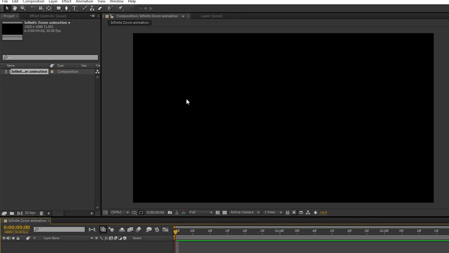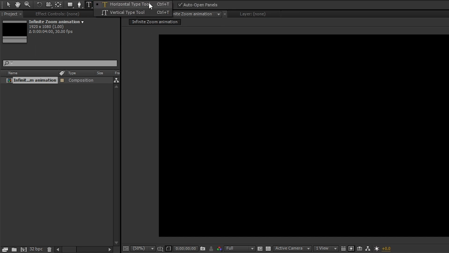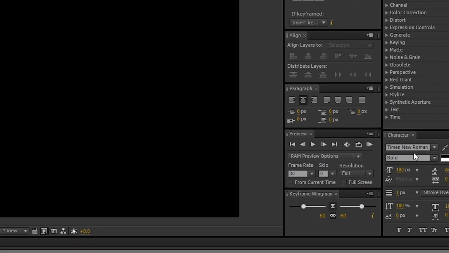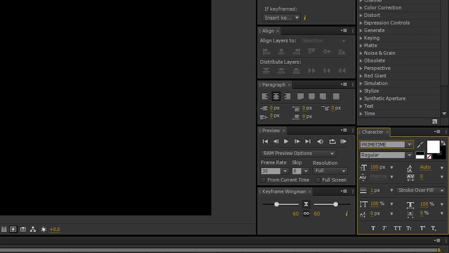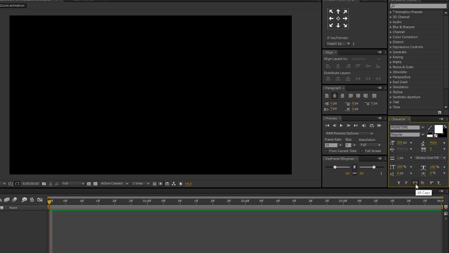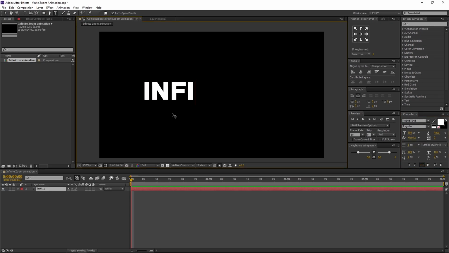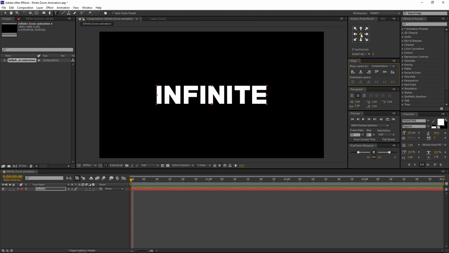Go to Toolbar and select the horizontal text tool. I am using Primetime font, font size 200. Make sure all caps is turned on. Let's type our text: Infinite. Align it to the center and the anchor points too.